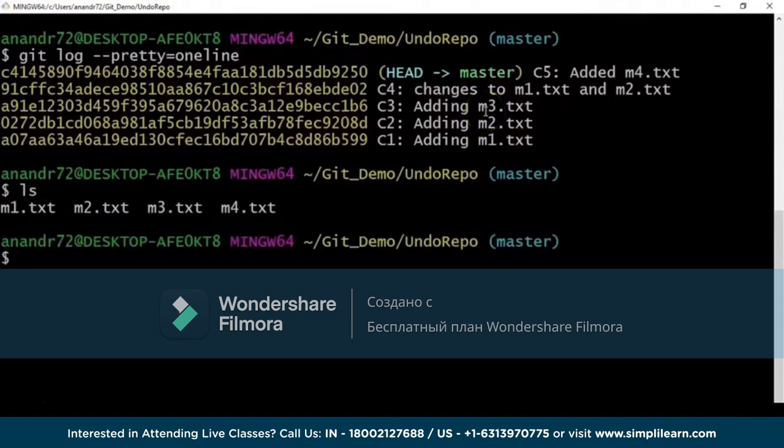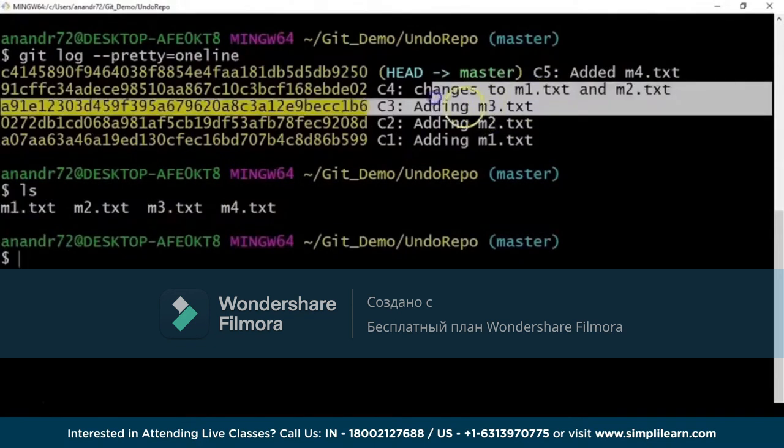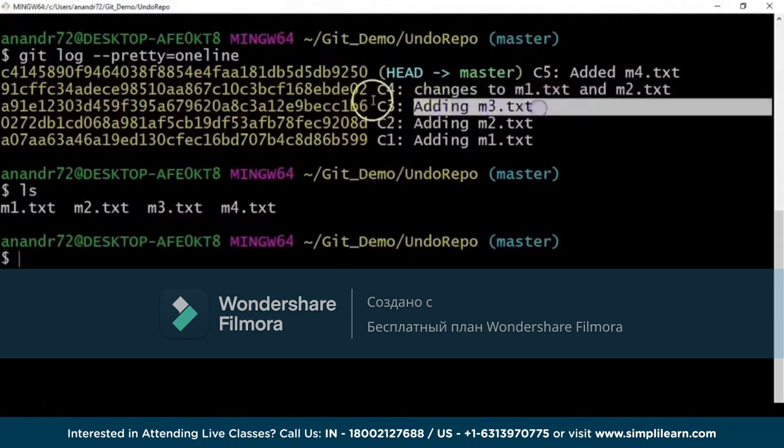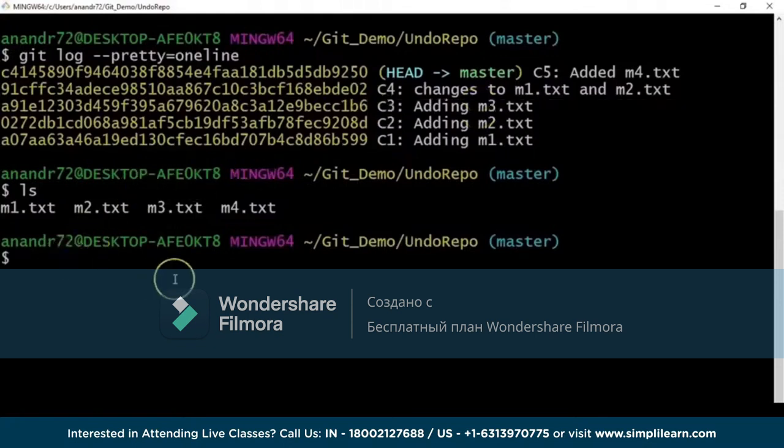And let's say, looking at the previous use case that I mentioned, I may want to get rid of this particular commit. I want to get rid of C3, which is nothing but I've added a file called m3.txt, but I added it by mistake. I need a better way of fixing it. Possibly I'll look at it later on, but for now, I don't want this particular commit and the changes that were made as a part of that commit to exist. So the better way to do that is using the git revert command. So git revert and the commit ID, whatever I want to revert.